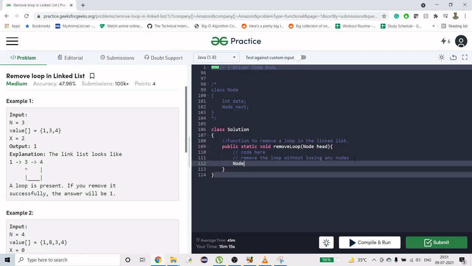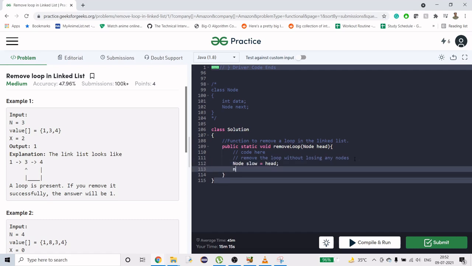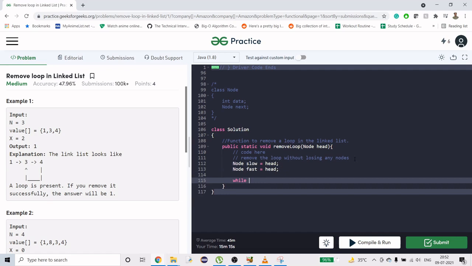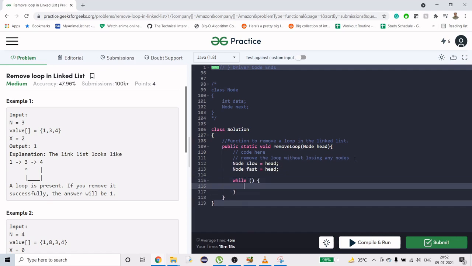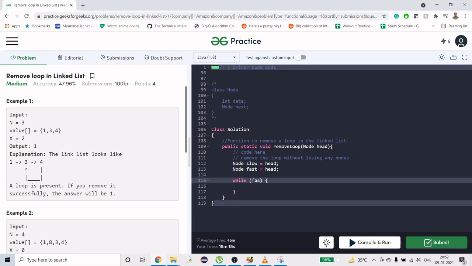To do that, I'm going to create 2 pointers. One will be slow, and initially they both will be initialized to head. So Node slow, Node fast equals head. Now I'm going to create a condition to check if there is a loop or not.